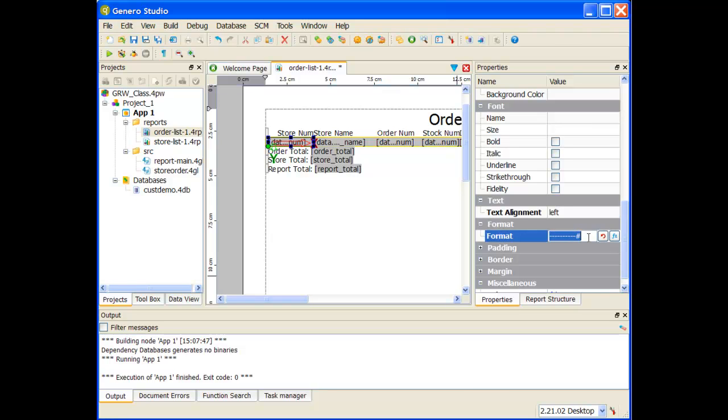So the format right now is saying, only include the numbers that are actually part of it. But instead, I always want it to be 5 values or 5 numbers. So if the store number is number 1, I want it to say 00001. Store number is 15, I want it to be 00015. And the symbol we use to do that is the ampersand.